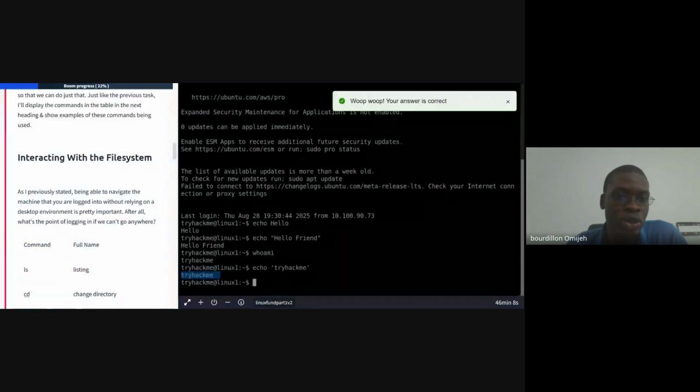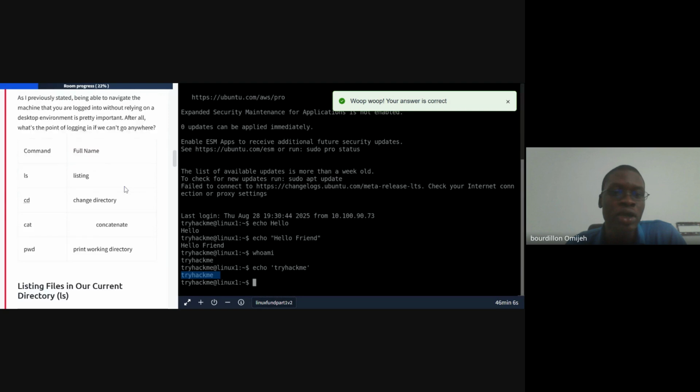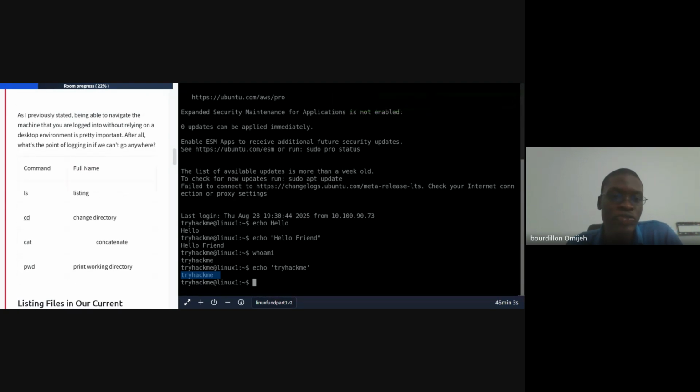All right. So next up, we're interacting with the file system. Now, I told you guys before that when you're working with the command line interface, you're not working with the GUI. In other words, if there's no button for you to click and drag or drag and drop, you should not be afraid, because you can actually use it to do everything you can do in a drag and drop system.